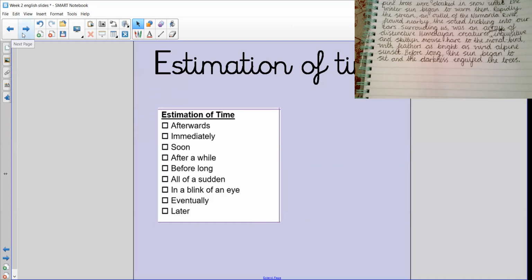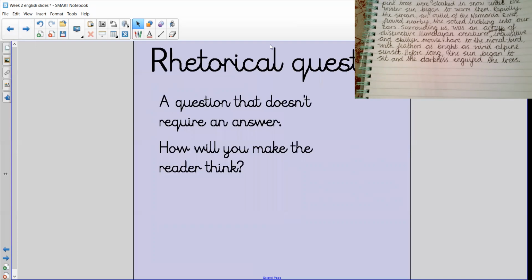Wonderful. Let's have a look at it together then. So, this is a nice, easy one. Rhetorical question. A rhetorical question is a question that doesn't require an answer. So it makes the reader kind of think. It makes the reader kind of stand in the shoes of the person who is telling the story. Okay, it's kind of allowing them to see it from their perspective.